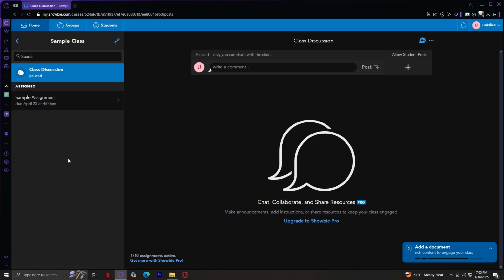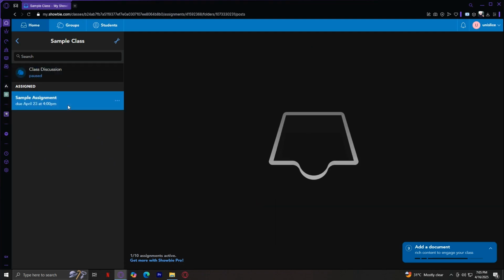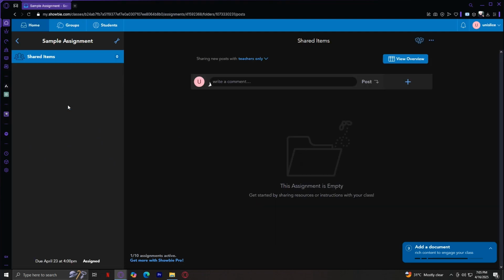Next, we have the assignment section, which is right under the class discussion. Let's take the sample assignment for an example. When you tap into it, you're in a focused space just for that assignment. You'll notice that it works very similarly to class discussions. Teachers can post PDFs, images, videos, or documents related to the task, and then students can, in turn, respond by uploading their work, asking questions, or leaving comments. This system makes it easy to assign work, monitor submissions, and give feedback all in one place.